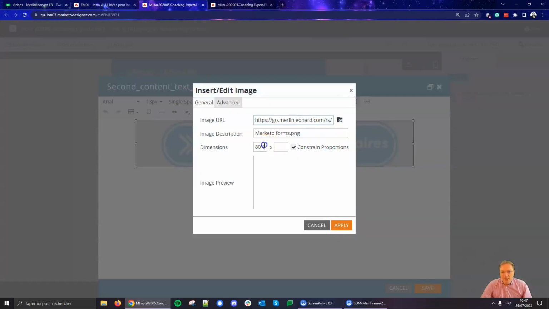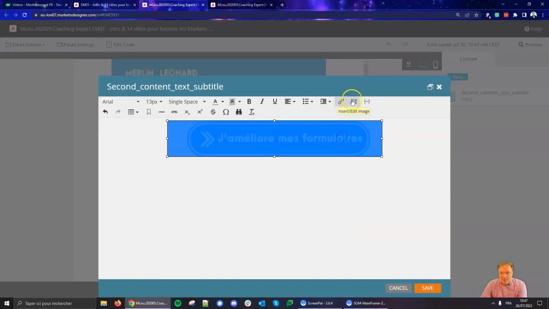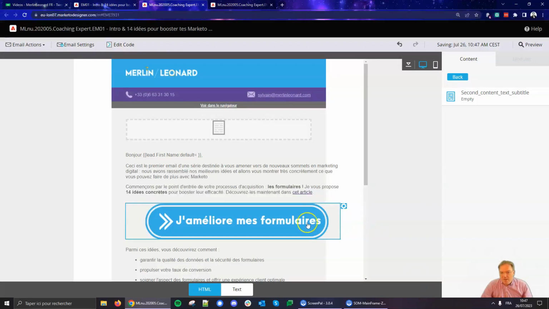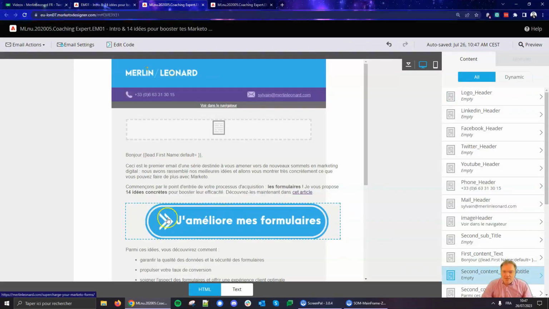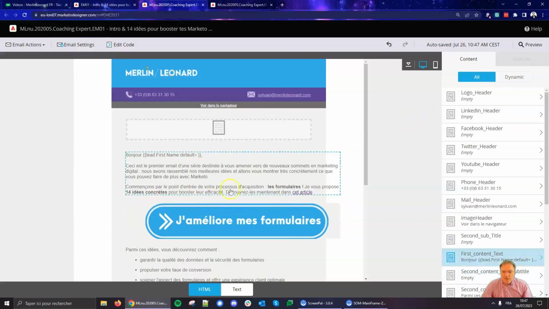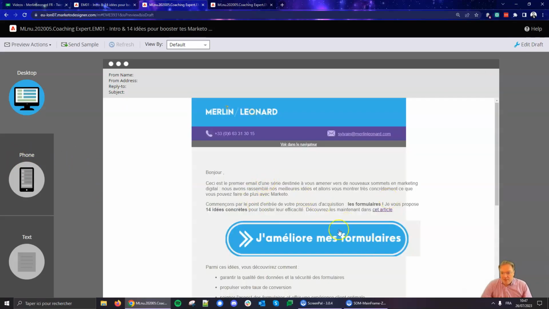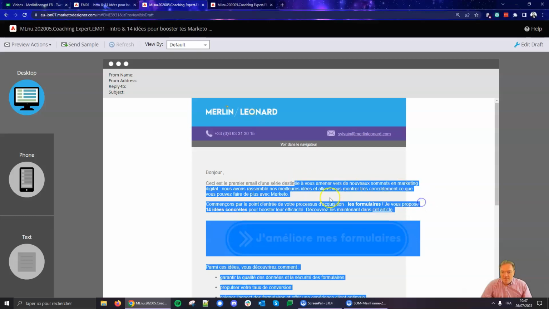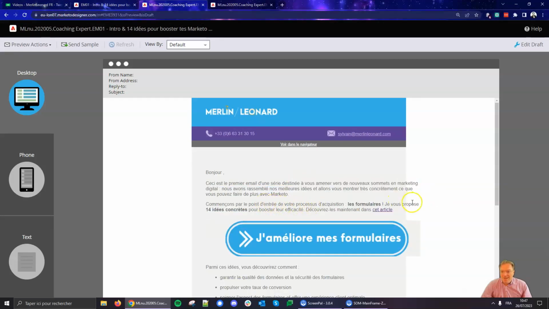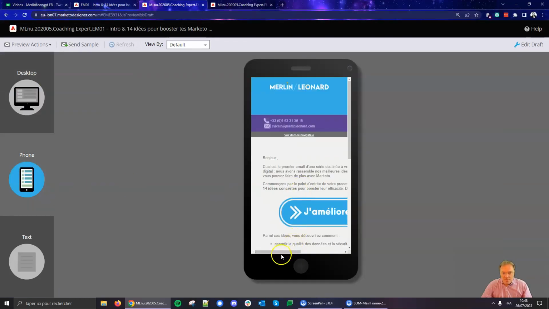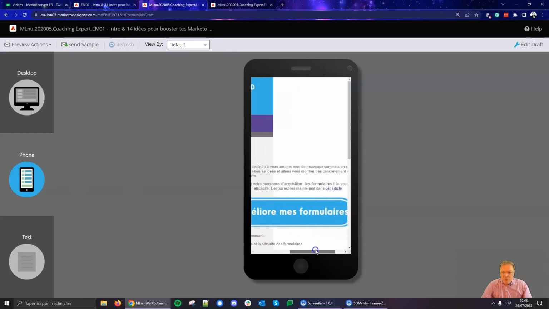And if we look at this image natively, we will see that it's a 600 per 100 pixel image. If I insert it like that without any constraint, it will appear this way. And if I preview that, you will see it's horrible because the image is too wide, even if it's only 600 pixels. And on top of that, it tends to screw up the text in the blocks that are in the email. It's worse on the iPhone preview because your image is too wide.